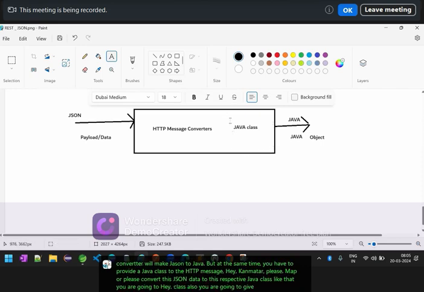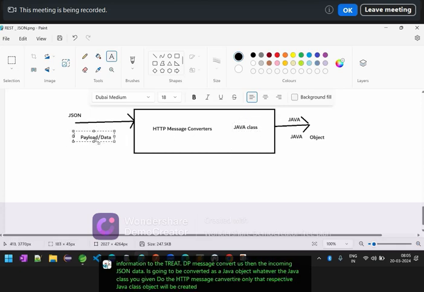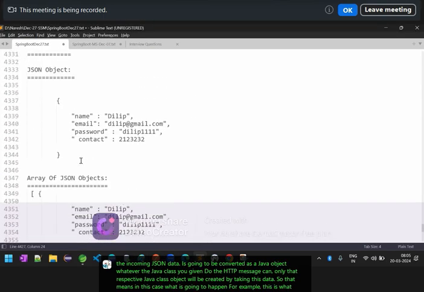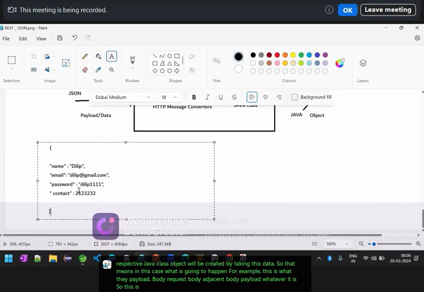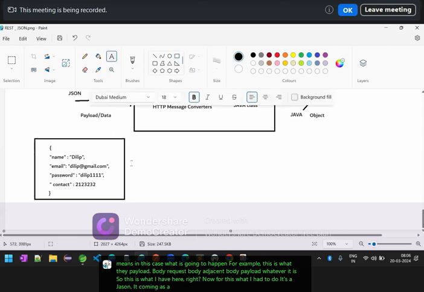You are going to give the class information to the HTTP message converters. Then the incoming JSON data is converted as a Java object. Whatever Java class you give to the HTTP message converter, only that respective Java class object will be created by taking this data. So what is going to happen? For example, this is the payload body, the request body or JSON body. This is what I have here, right? It's JSON coming as a request.